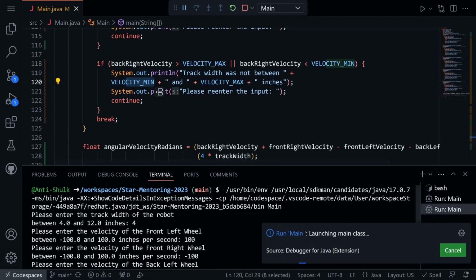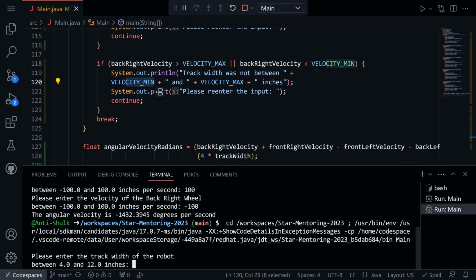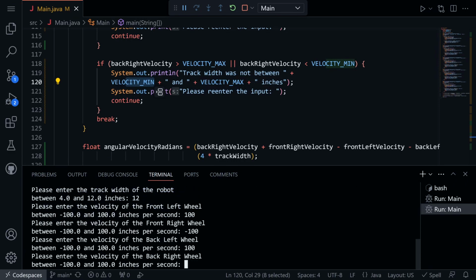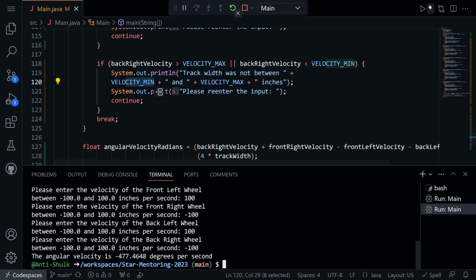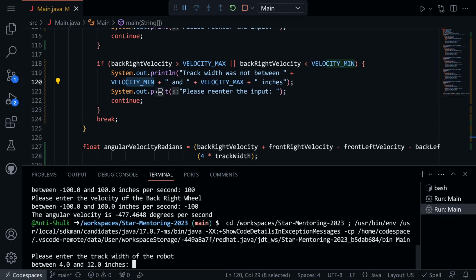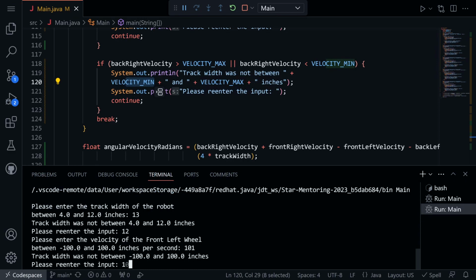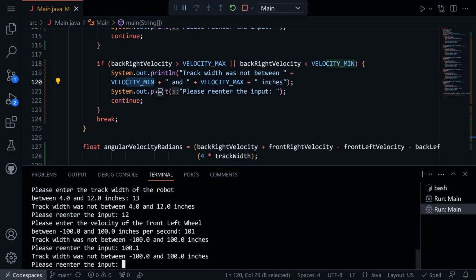So let's see what happens if we had a track width of 12. Let's try it again. So we're going to say 12, 100, negative 100, 100, negative 100. Perfect. And we're going to try things out of bounds again. So we'll try this one. We'll try 13. That doesn't work. 12. Perfect. 101. Doesn't work. 100.1. Doesn't work. That looks good to me.